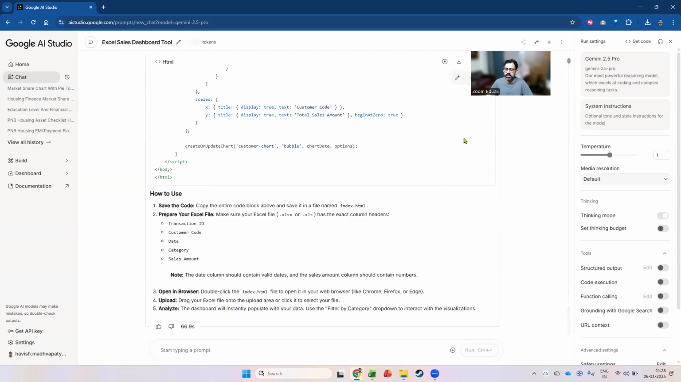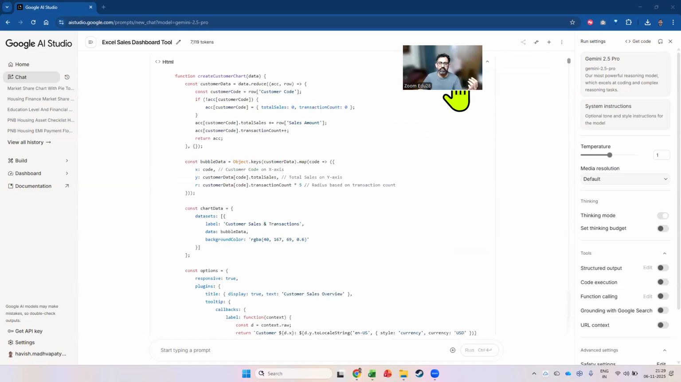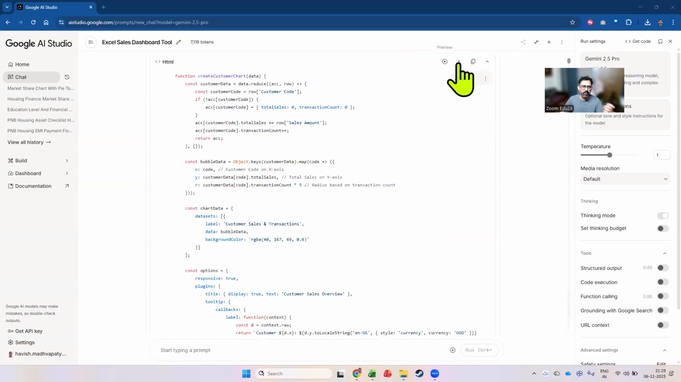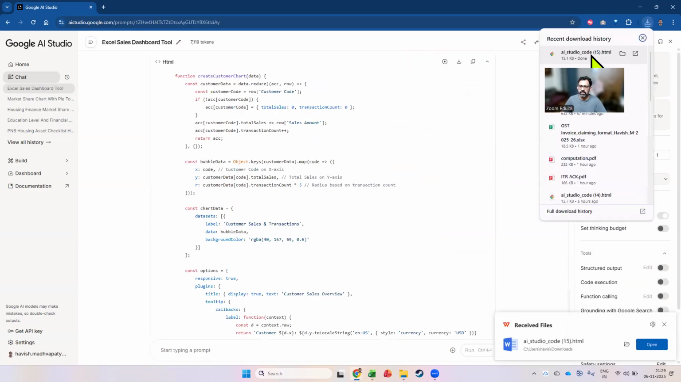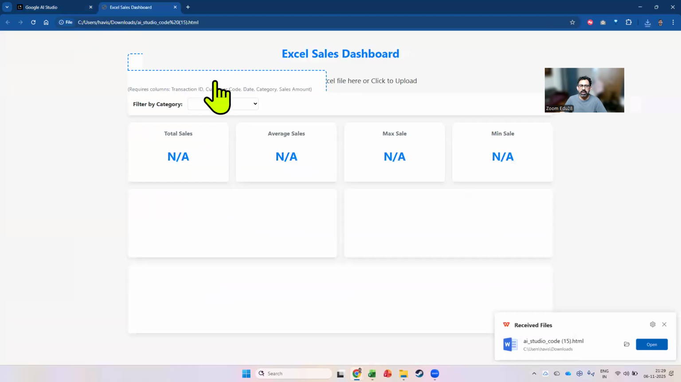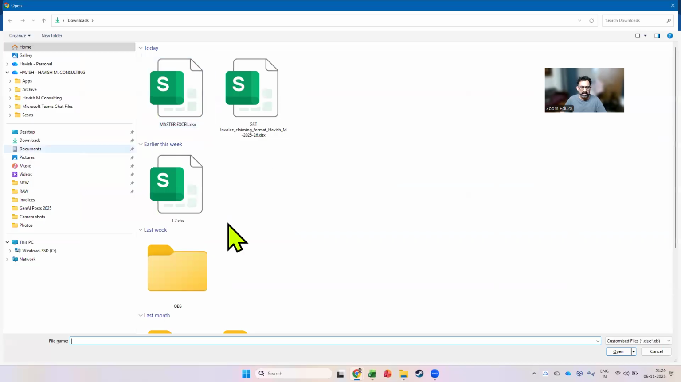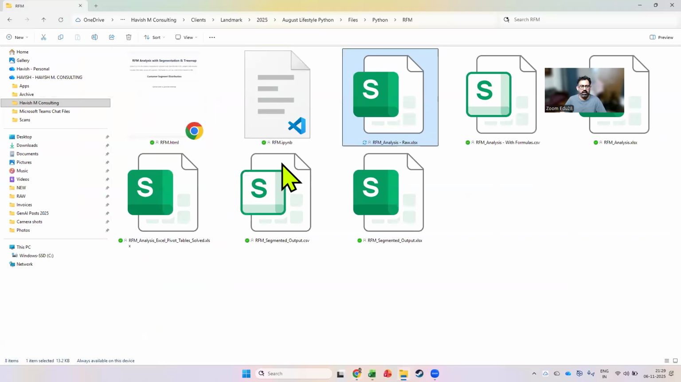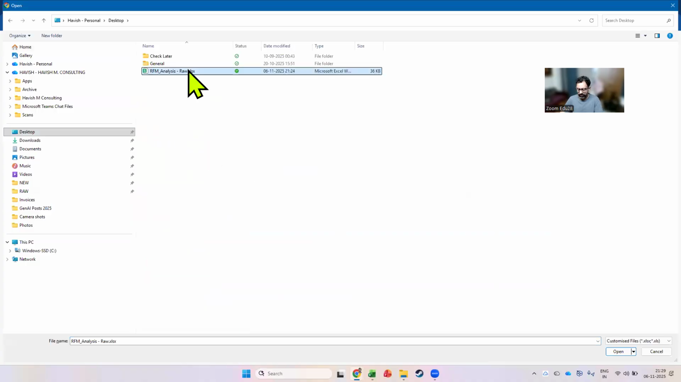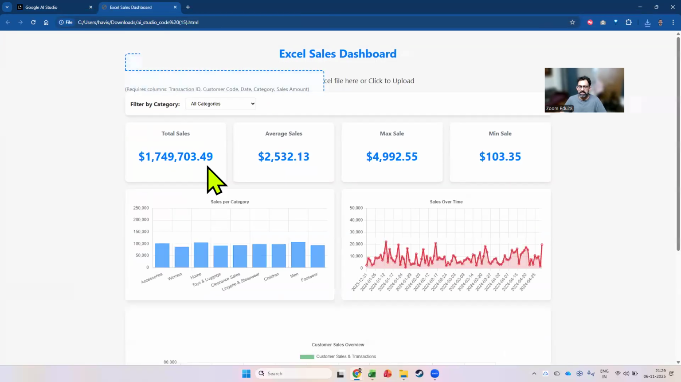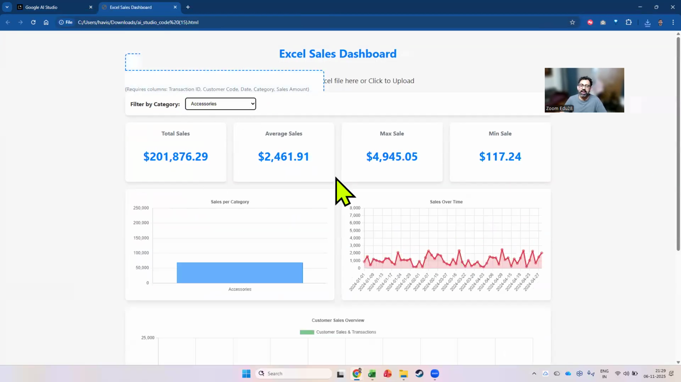All right, so we can even preview the output. So here we have the preview icon, or you can download it. So let's download it for now. I'm going to open this so we can upload. Let's come to our desktop and then upload our file. Yeah, as you can see, the chart is there, the KPIs are there, and our filters are there.